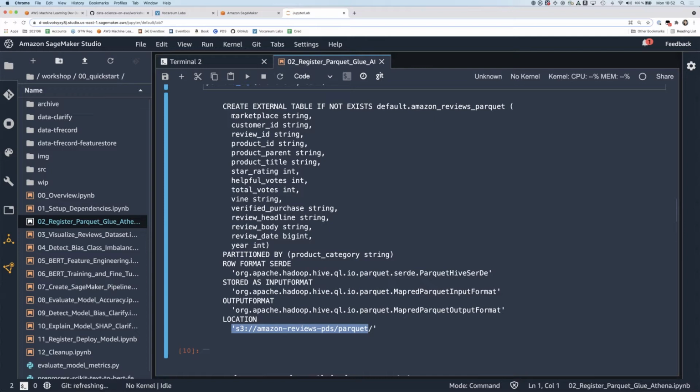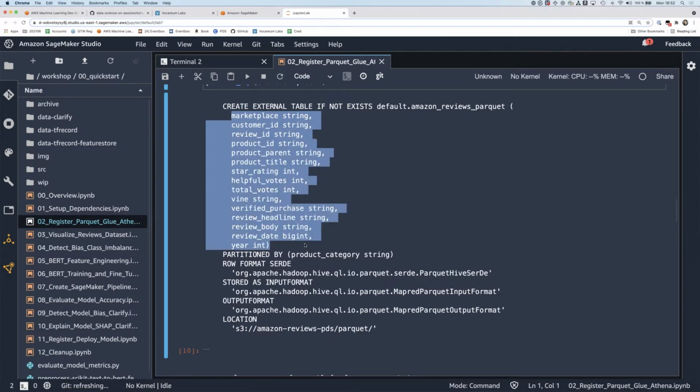And I define the schema here. So basically, I'm passing the columns and the type. Marketplace is a string value. The product ID is a string. The total votes that the review got is an integer value. And we're going to be later specifically interested in the review body, which is the actual review text, and the star rating, which is the integer value of a 1 to 5 star rating, 5 being the best.